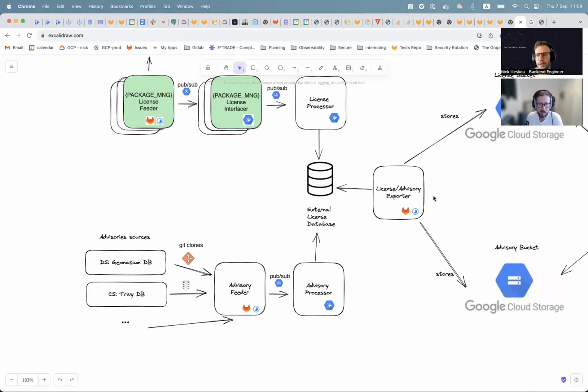So the advisory feeder, once it has the diff, will send it over PubSub to the advisory processor. And the advisory processor is responsible for storing those data into the external license database. And again, we have a scheduled job for the advisory exporter that will read the data from the external license database, and it will store them into the advisory bucket, which is a public bucket. So this more or less is the usual flow.